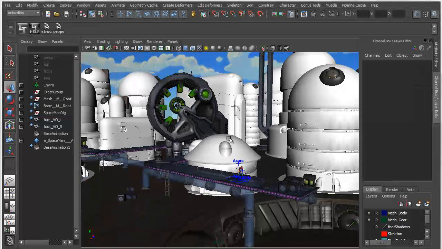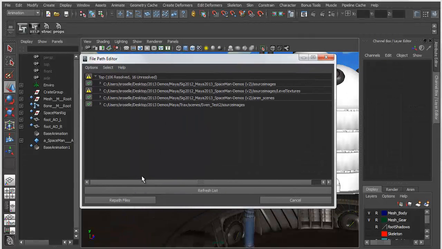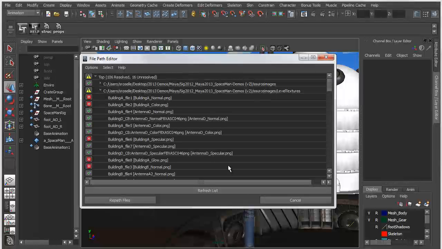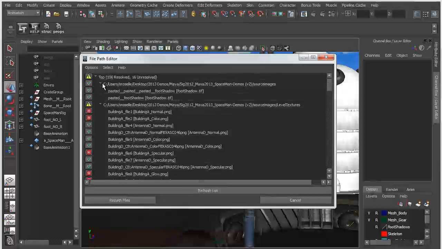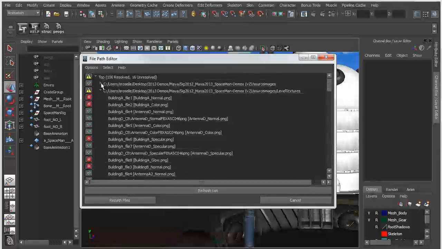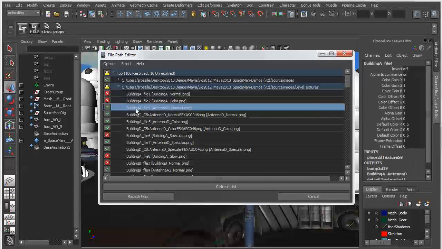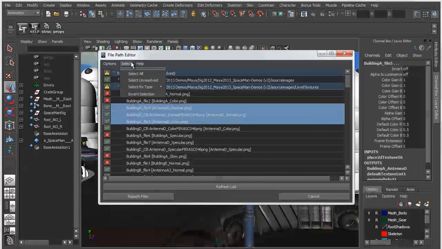These also are external to a Maya scene and have paths associated with them. So textures generally will be missing in batches or bunches. What I can do is go in and expand the list of all of the possible textures that I may be missing. And you can see that I've got two path locations. I've got a source images folder, in which case I've been able to find all the textures, and I've got a level textures folder within that that is missing a bunch of textures for what looks to be all of the buildings.